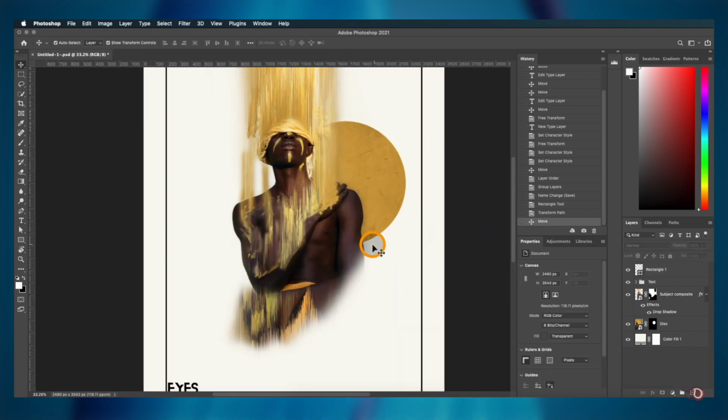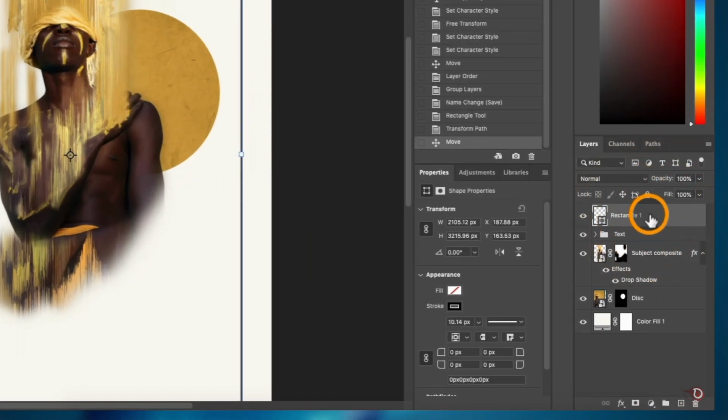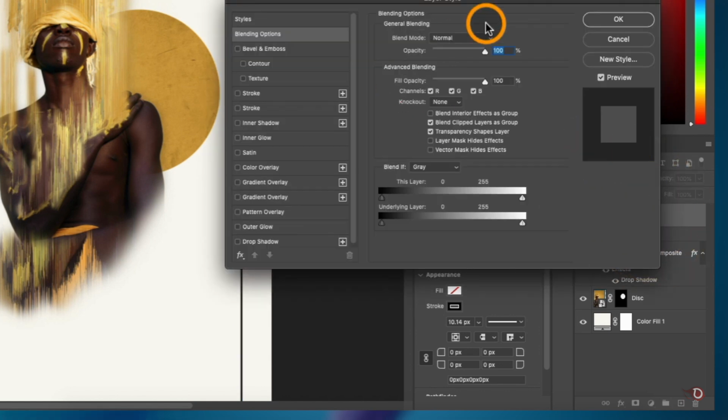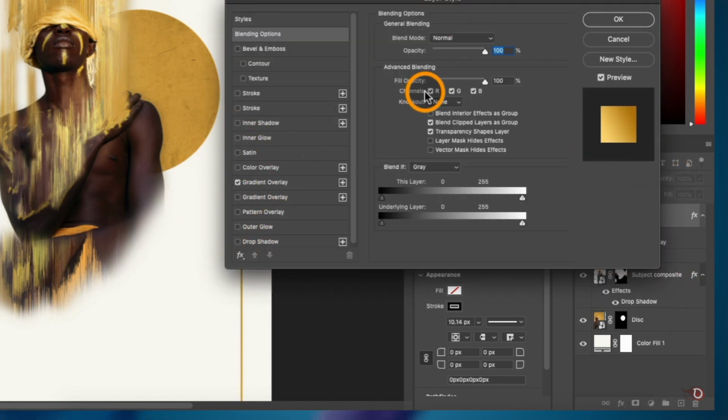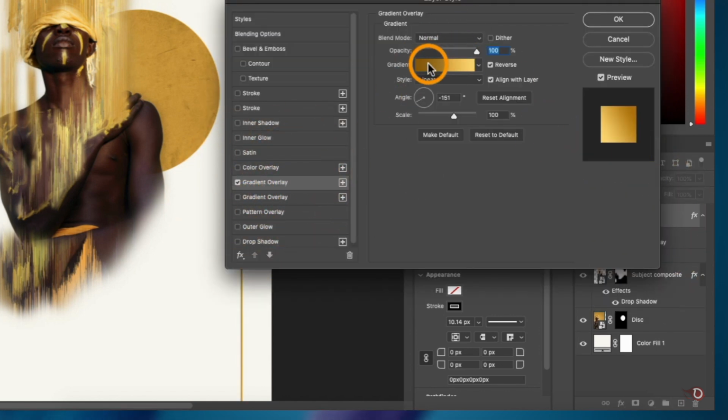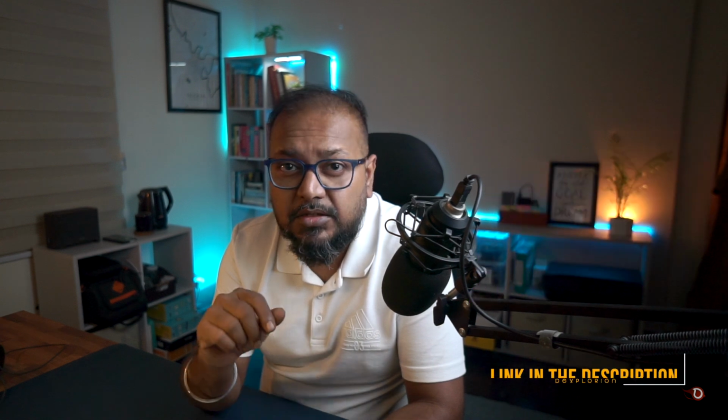I want the border to be golden, and for that we need a gradient. We can do that by going again to the layer styles of the layer and click on gradient overlay. My gradient is already set. And if you want to learn more on how to use the gradient editor and adjust it as per your liking, you can watch my last video where I've discussed it thoroughly. Here is a link for that video, and you can find that in the description also.